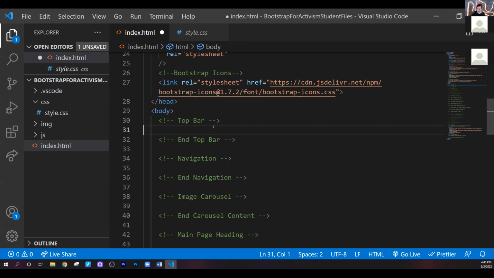So we are going to say dot top bar. A dot in CSS, as always, is going to be creating a class. So we're going to create a class of top bar. And inside of that, we are going to put a container, so another class of container.